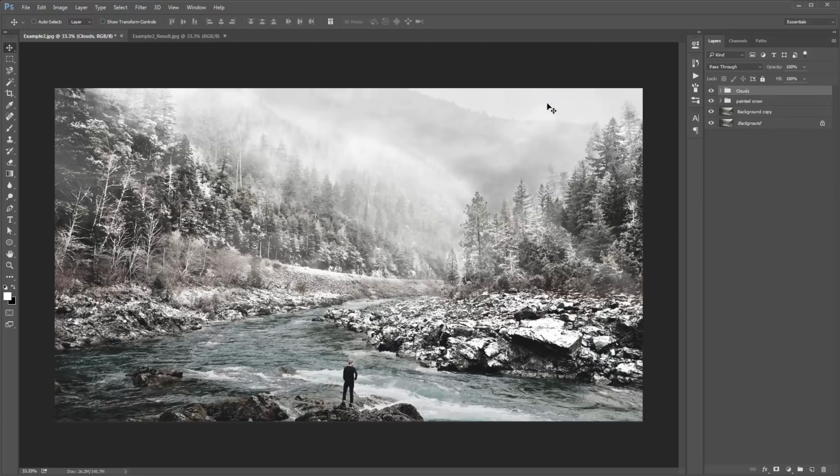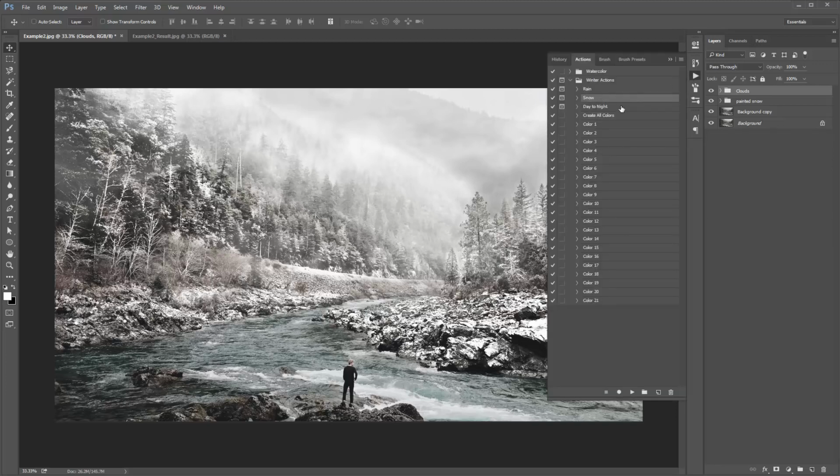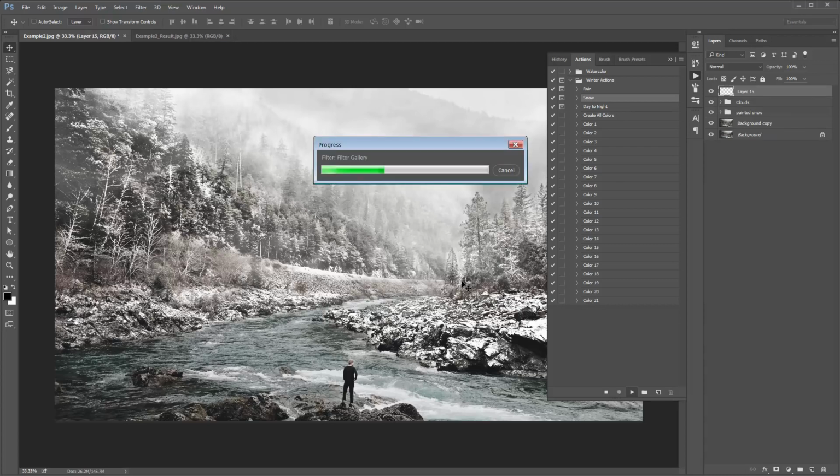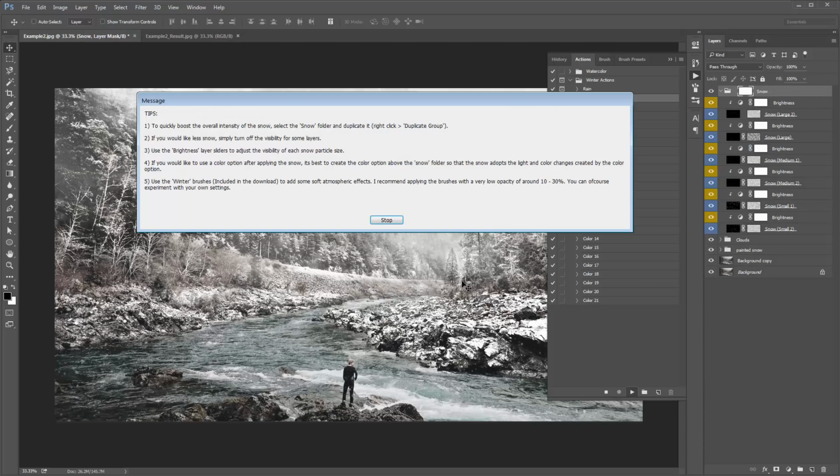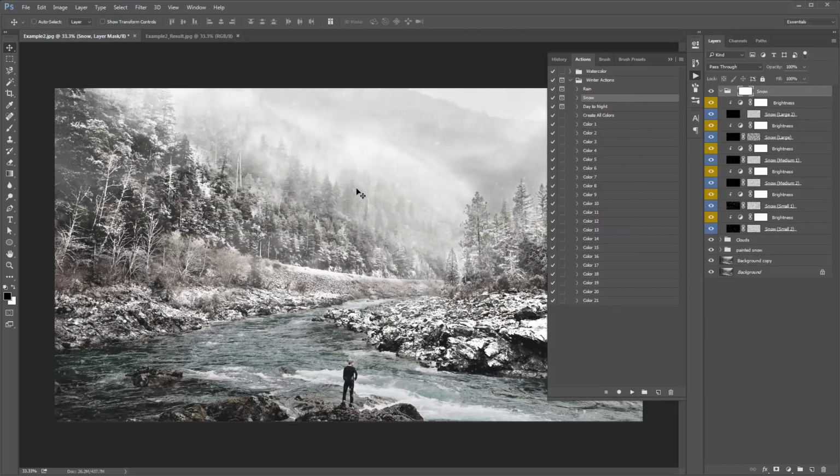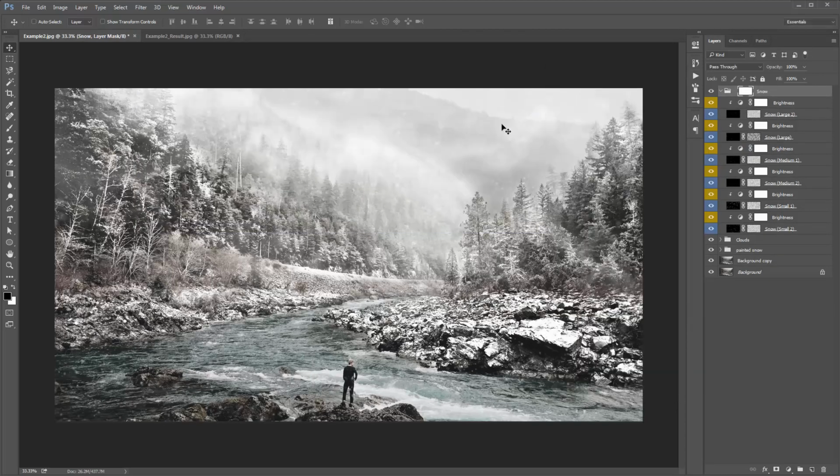Now the next step is I want to apply snow, so I'm just going to open up the actions panel, going to click on the snow action, and I'm going to play the snow, and I'll just speed up the video to get to the result. Okay, the snow has been applied.